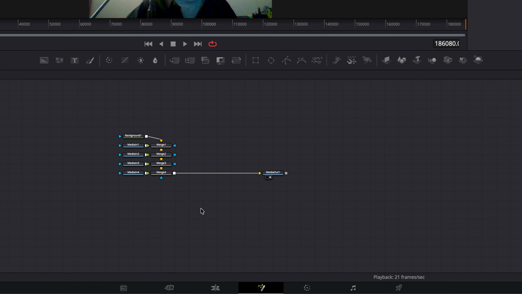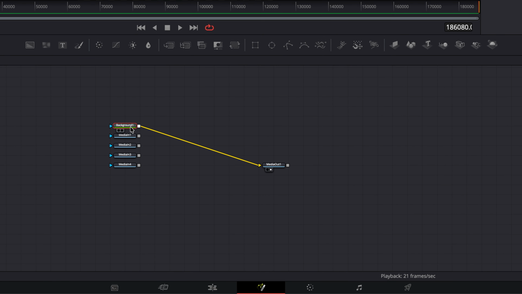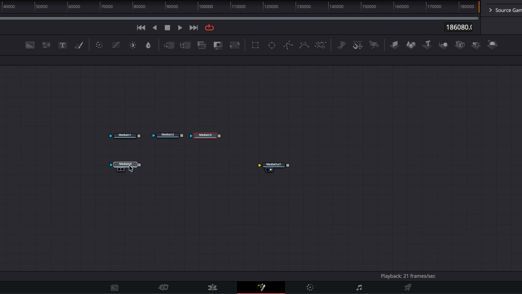All right, I want to start from scratch, so I'm going to delete all of these merge nodes and that background node. And I'm going to be building kind of left to right here, and so I'm just going to get these clips, these media in nodes like that. This is kind of a process you could follow, like if you had 5 or 6 or 3 clips, you could just kind of keep building out left to right. I found that flow to make the most sense for me.